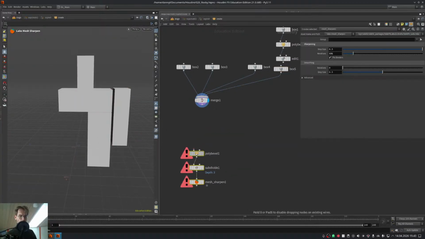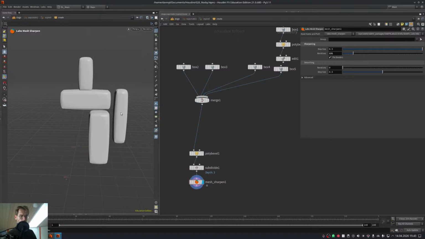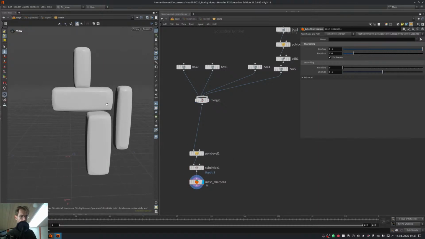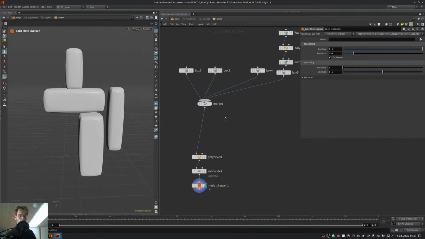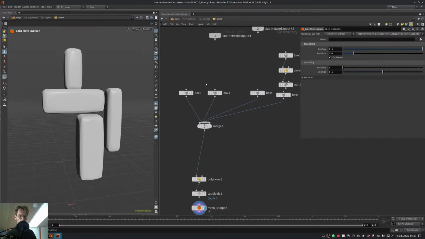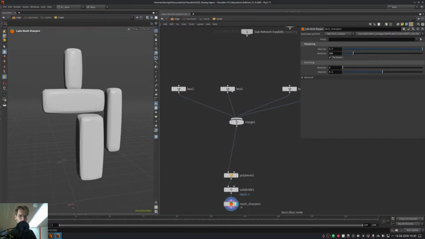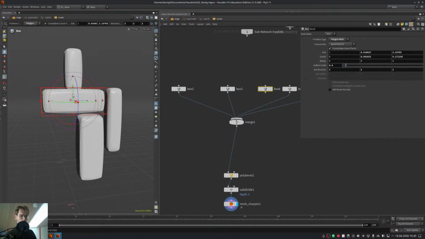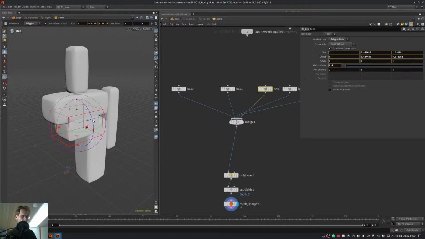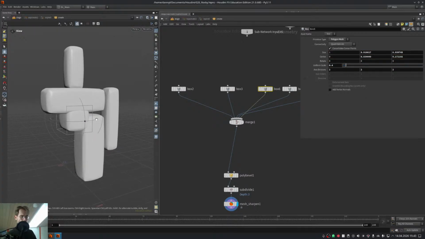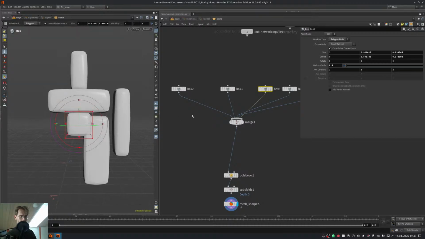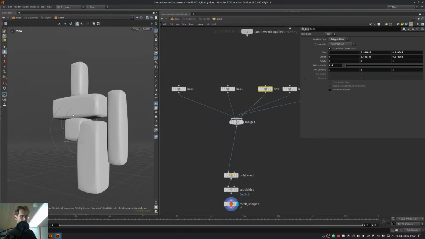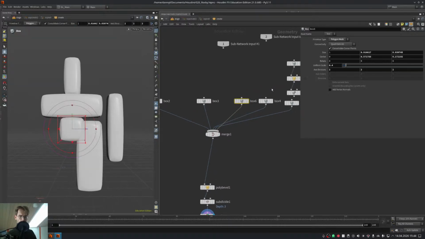Okay, let's see what happens with this super abstract mess. So that ends up looking like this. I don't think that's too far off. I think maybe I want a hip as well. Whoop, got the wrong axis there. Something simple like that.